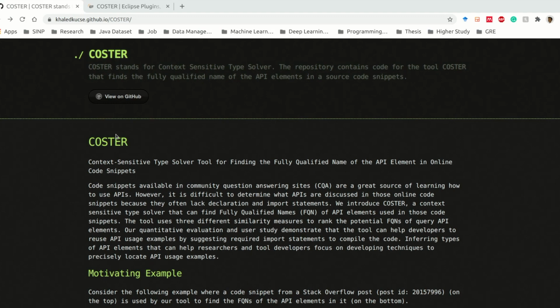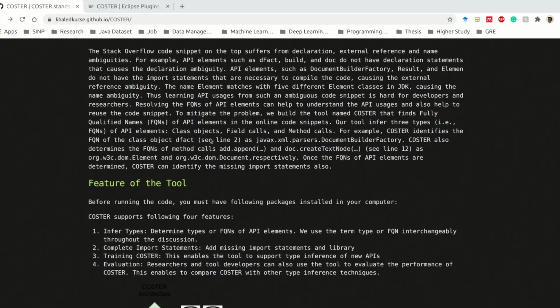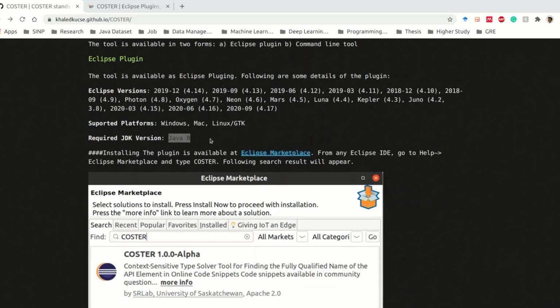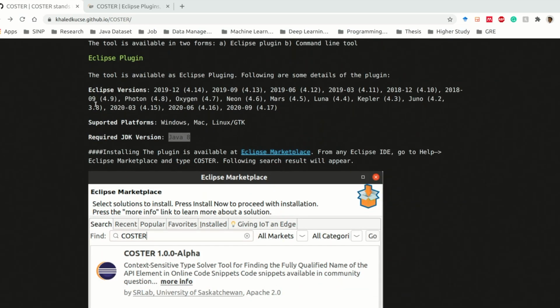Today I'm going to demonstrate the tool COSTER, which stands for Context Sensitive Tab Solver. To install and use the tool, we have made an Eclipse plugin available. The Eclipse plugin can be run on any of the Eclipse versions listed on our websites. Also, we support all 3 operating systems. And to install the tool, you need to have at least JDK 8 installed in your machine.